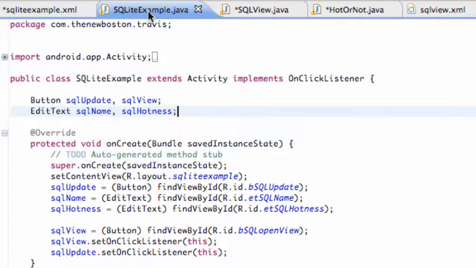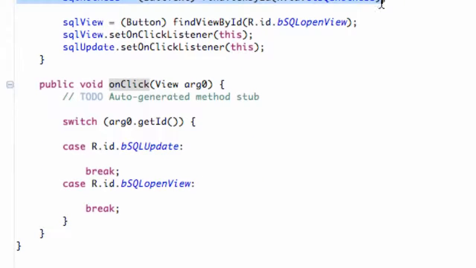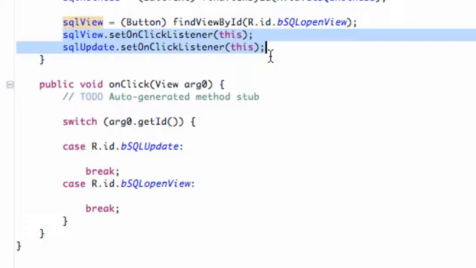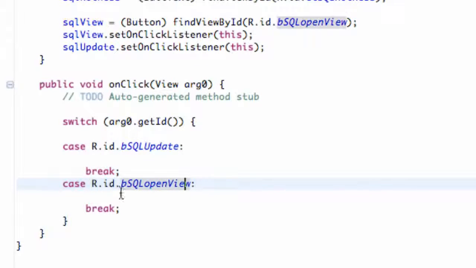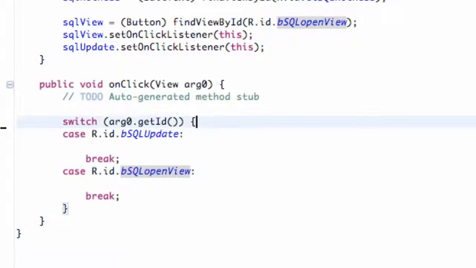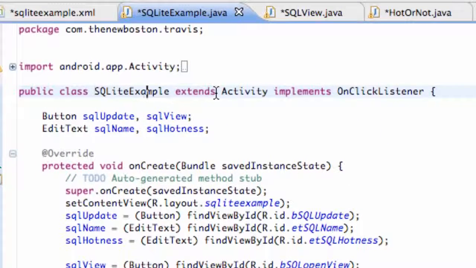Next, we need to create a Java class. I called it SQLite, and it extends activity, implements on-click listener, nothing new. Just added those 2 buttons and those 2 edit text, and we're going to set the content view to that XML layout that I just showed you. Set up our references. Again, nothing new. Just talking through what I've done so far, just in case. And then I set our on-click listeners and created a switch case, we've done this many a time, to determine which button was pressed. So that's one class. I called that SQLite example.